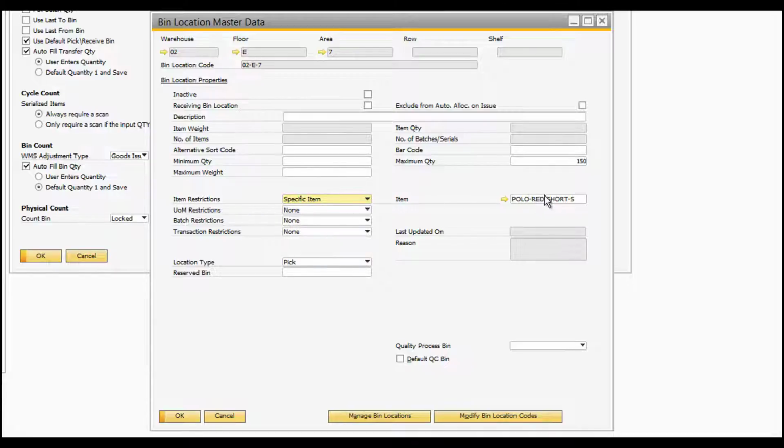In this case, we've restricted it specifically to our red polo shorts, and we are going to have a maximum quantity of 150 units. As you can see right now, I currently have none in stock, so the system should replenish this. Similarly, if we take a look at this bin here, our receiving bin location, you can see that this bin has been marked as a bin, which is our main receiving area.